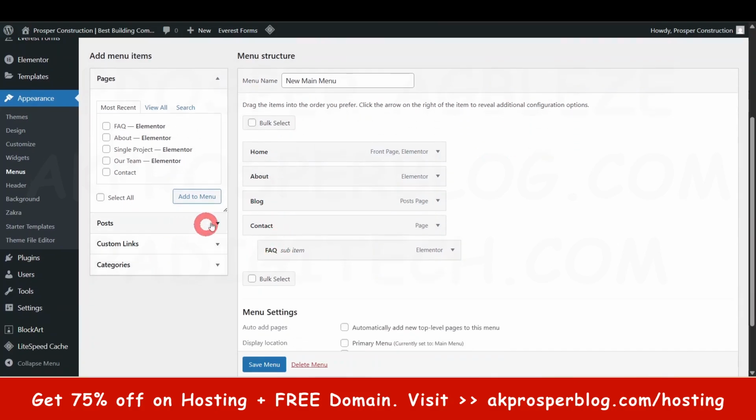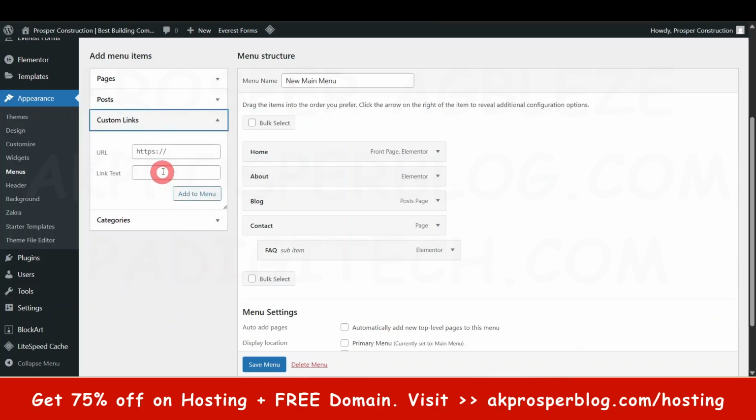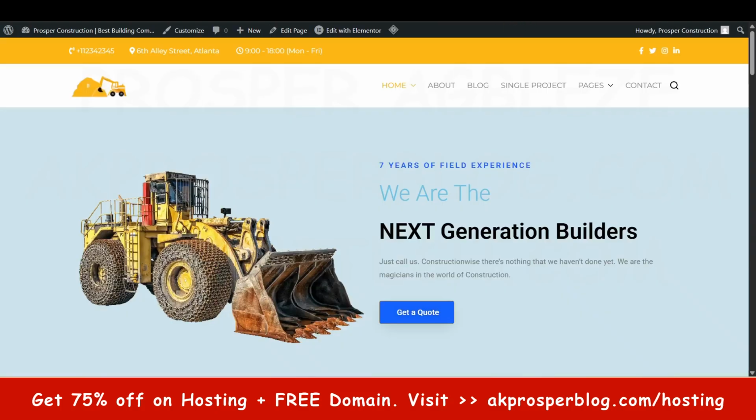You can also create a menu using posts. Maybe you have a post you want to appear on the menu. Once you select it, you click on add to menu. If you want to use a custom link, you click here, put in the URL of the link, and then the text that you want to use to introduce the link. You just put it here, and then you click on add to menu. The same thing with categories also. Those are the ways you can use to create a menu. I'll still show you how to select the new menu we've just created to be our main menu. But let me also show you something.